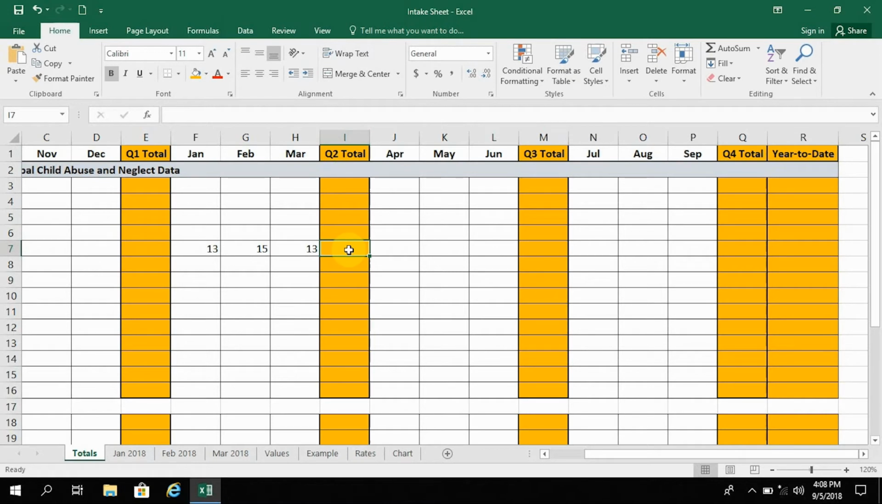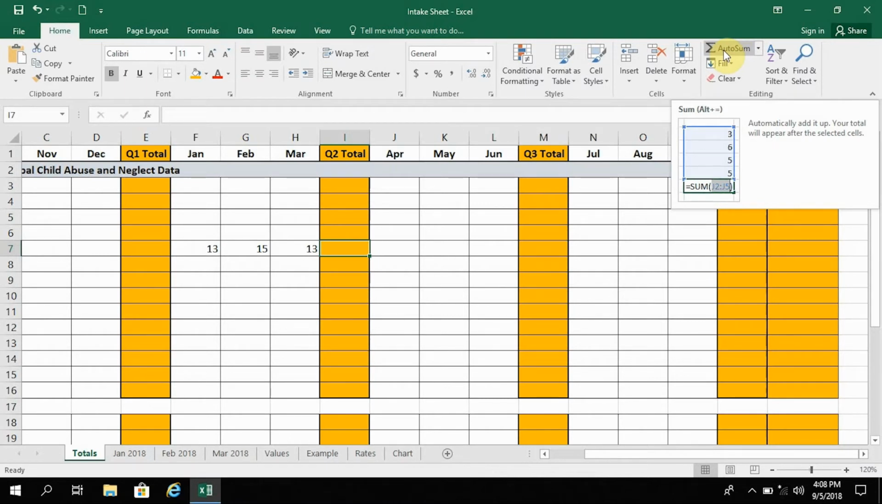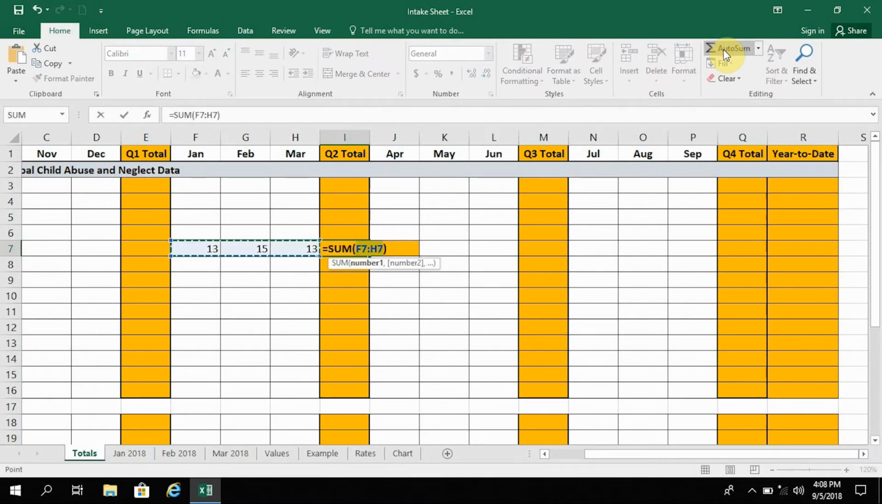Okay, so now we want to do the total for the quarter. Now you remember how we did the AutoSum earlier, so we're going to do that same thing again. It's this little symbol that kind of looks like a fancy Greek E, and we're going to click that, and oh, look at that. Excel is already assuming that we want to add together the previous three numbers, which is in fact exactly what we wanted to do, so that's great. And we can see that it's automatically putting in the formula equals SUM for addition, and then in parentheses, this is the range of cells that's adding up, F7 through H7, which are our January through March. And so we hit tab, and your total for quarter 2 is going to be 41 cases. So that is going to be fairly easy.